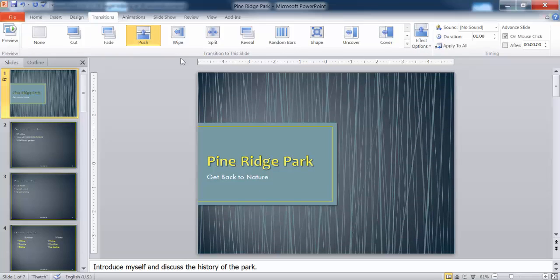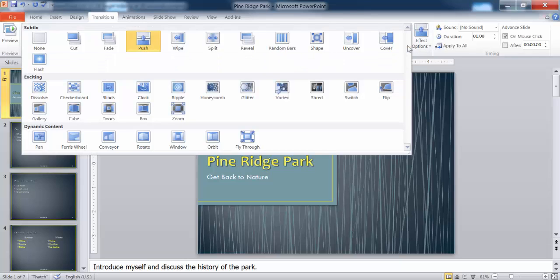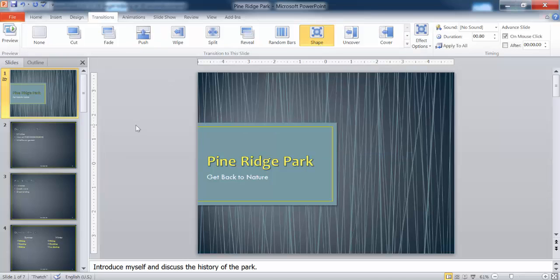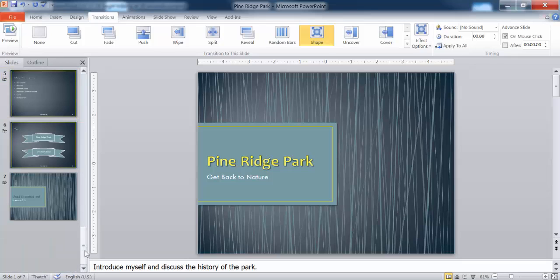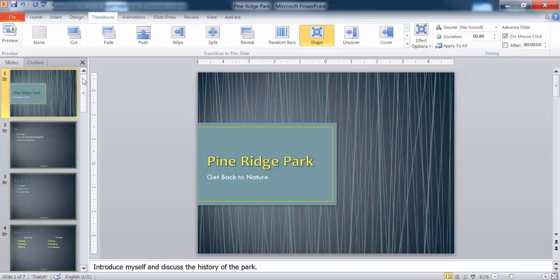If you'd like to see a complete list of the transitions you can use, click the More arrow in the group. Notice you can choose from subtle, exciting, and dynamic content. Make a selection and then notice the indicator next to slide 1 to show that you've applied a transition. To apply the transition to all slides, move to the timing group and click Apply to All. If you scroll down, you can see that the transition has been applied to all of the slides in the presentation. Now let's run the slideshow.